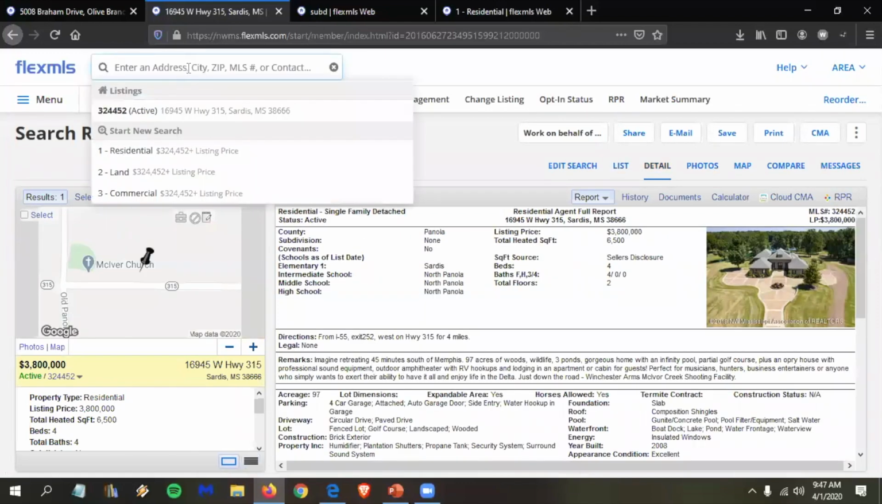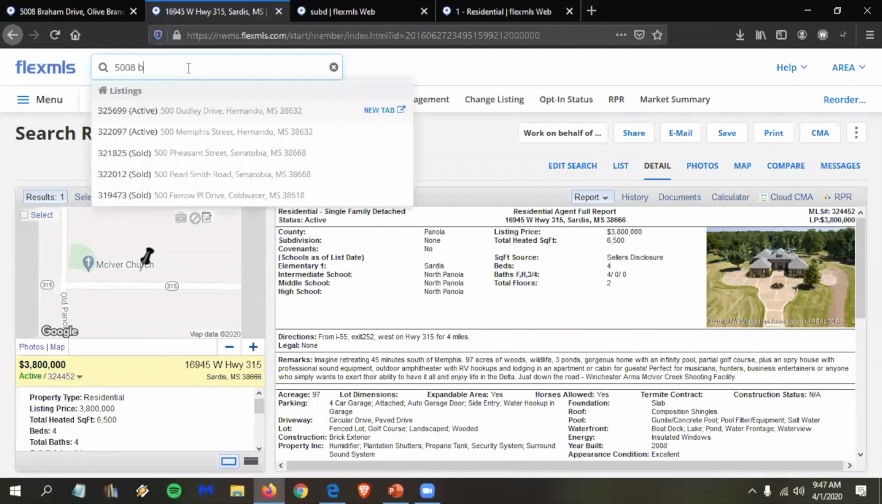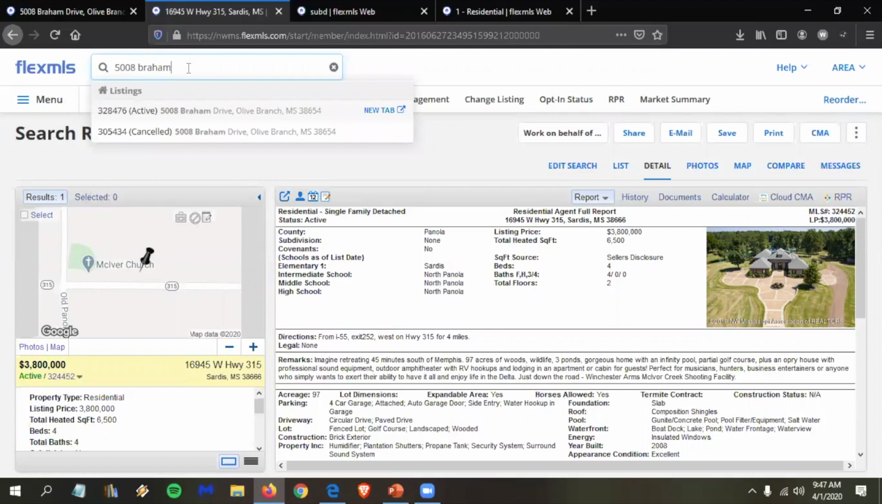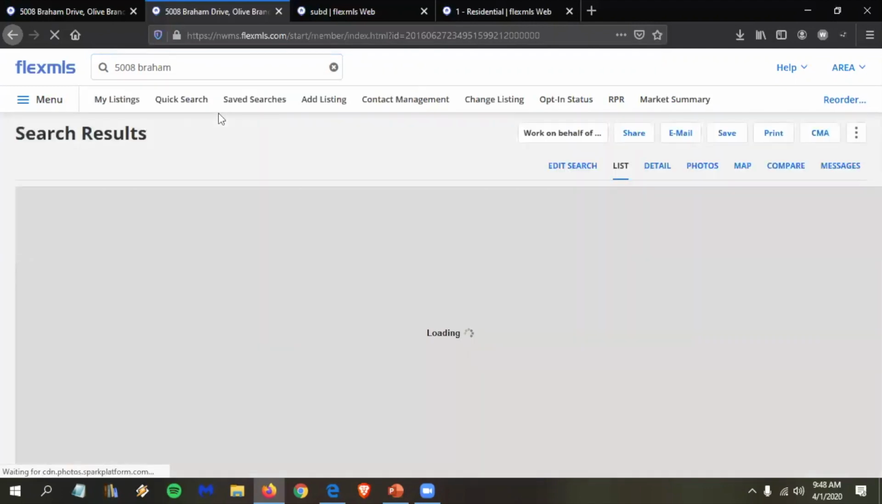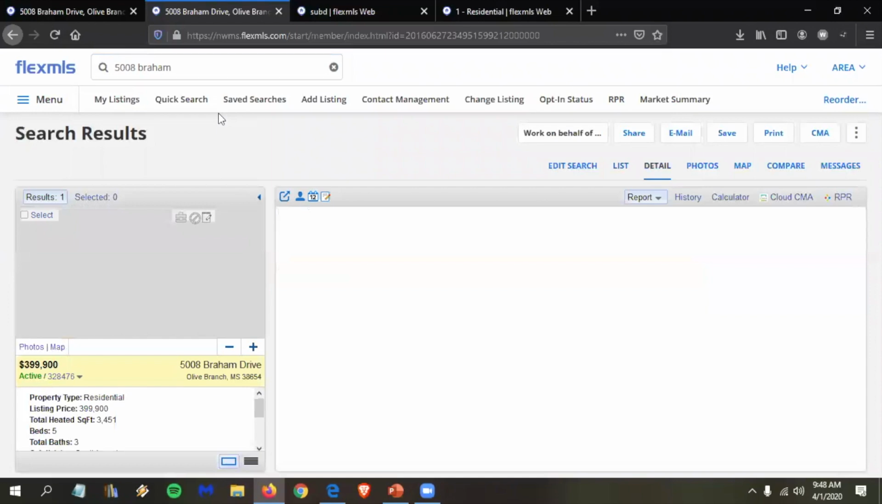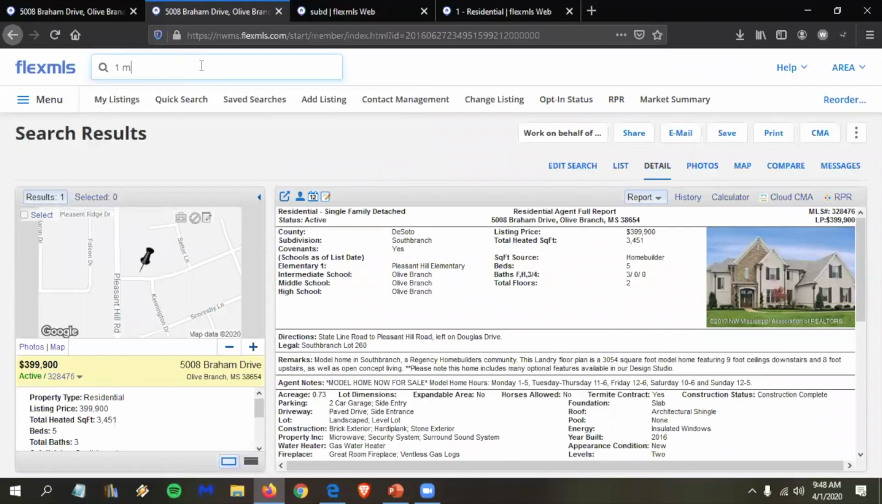Next thing we did was an address, 5008 Braham. Now, like I said before, this means it actually is in the system. If it doesn't find it in the system at any point, it doesn't come back with any results, whereas for radius searching, it does not matter. So if I pull this up, there we go.